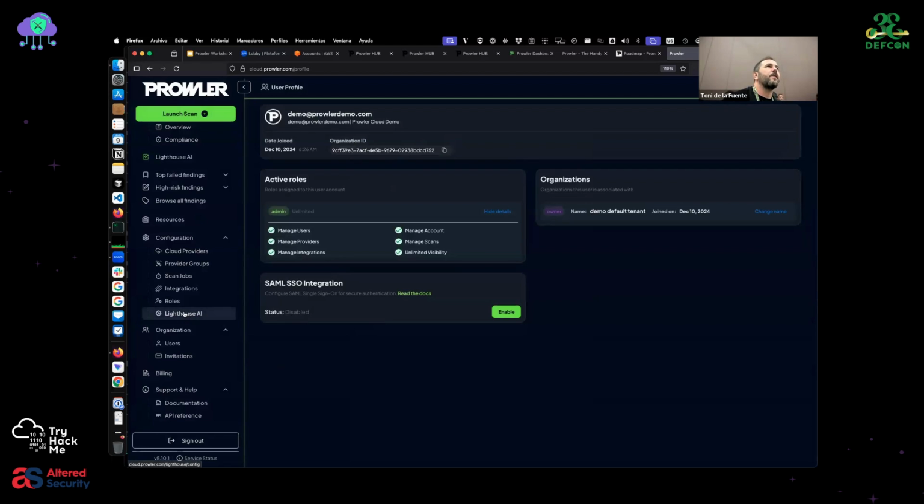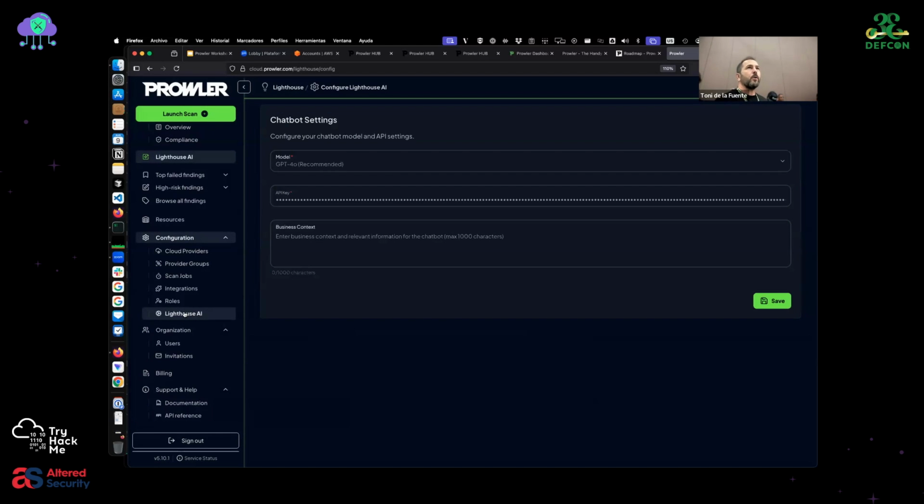More, and this is my favorite, Lighthouse. Lighthouse AI is the Prowler bet for AI, because we are now AI-driven open cloud security. If you don't have AI, we are nobody, right? We don't exist. So in Prowler, we have multiple ways to use AI. One is to create checks. Prowler Studio creates checks with that.